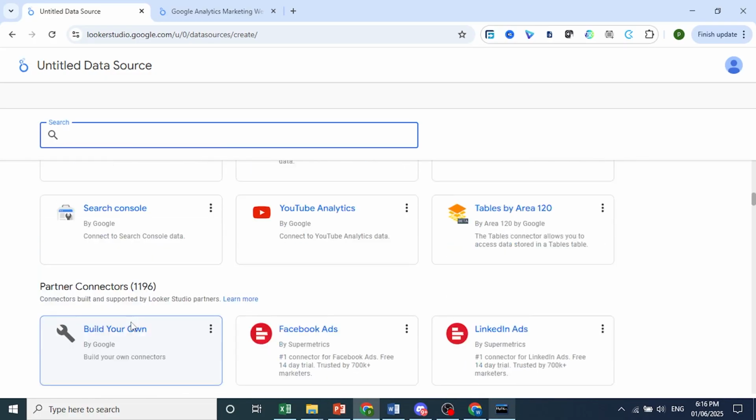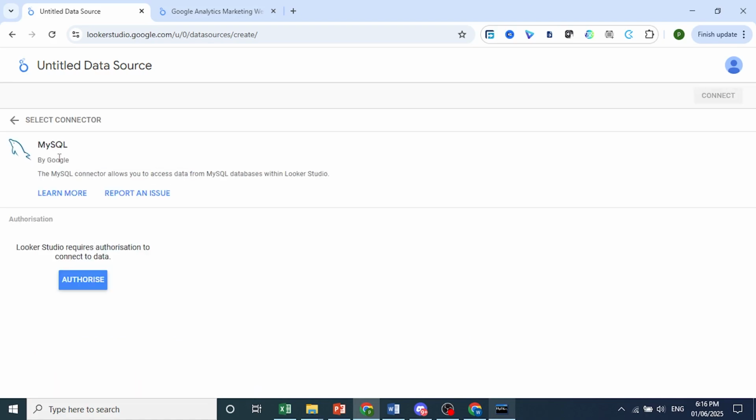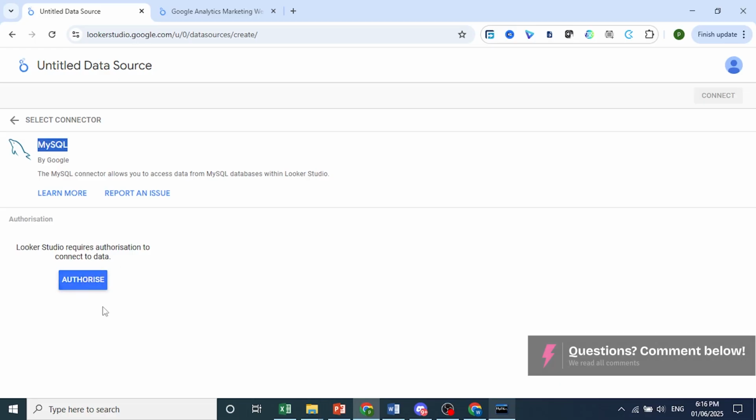Since they also have partner connectors as well, you'll actually see this here, MySQL by Google. If you don't, you can of course search it up. So just go ahead and click on this and click here and authorize. First, it will ask you to log in with your Google account. So come here and click on authorize.